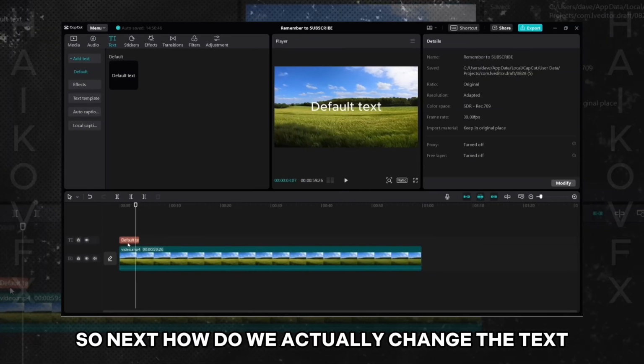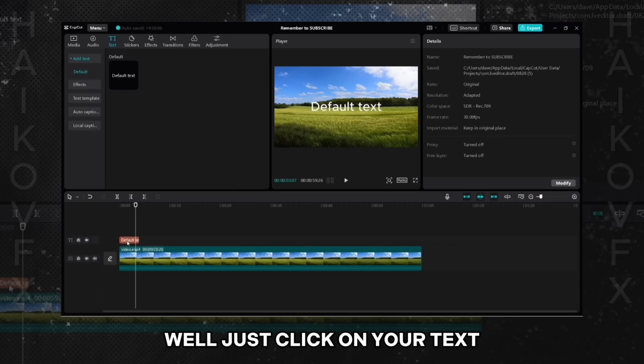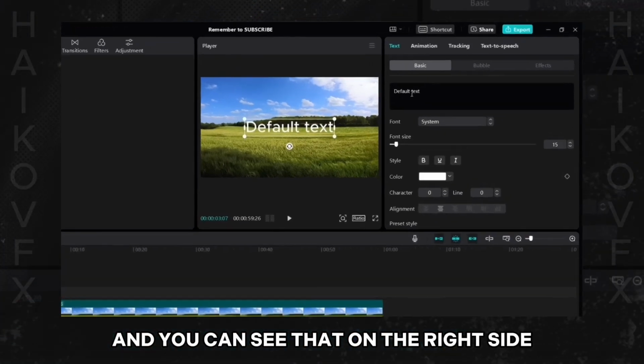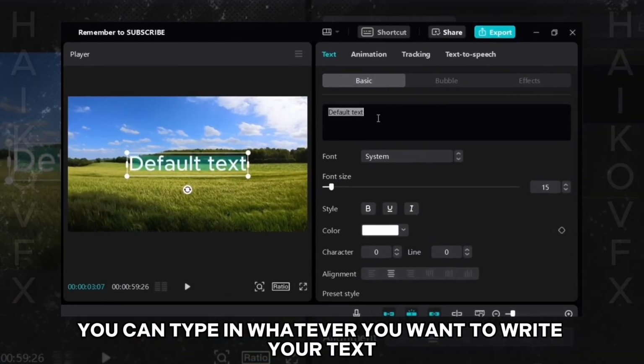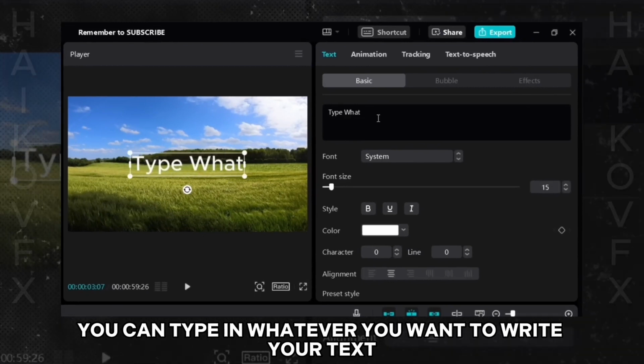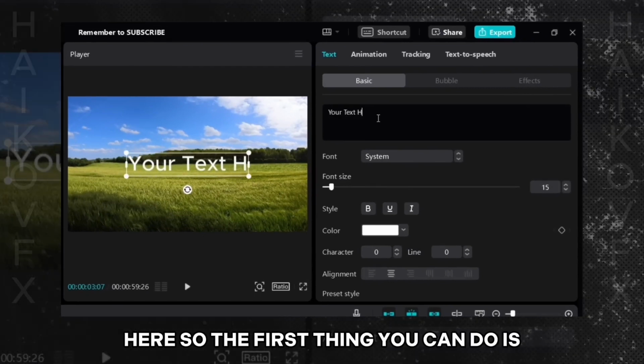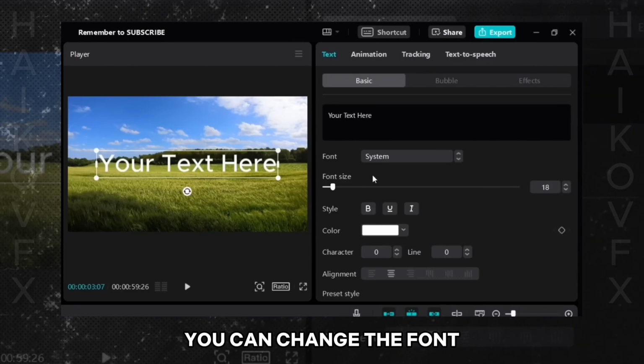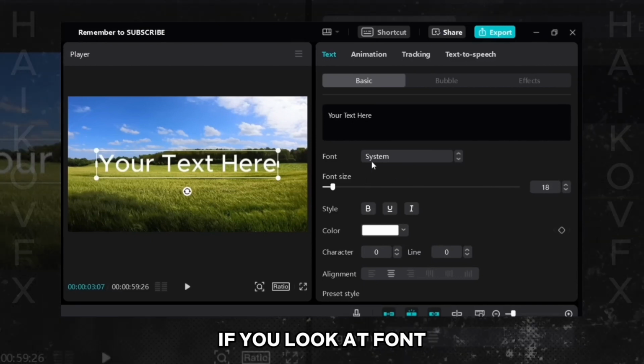So next, how do we actually change the text? Just click on your text, and you can see that on the right side, you can type in whatever you want to write, your text here. So the first thing you can do is you can change the font. If you look at font, you see system.